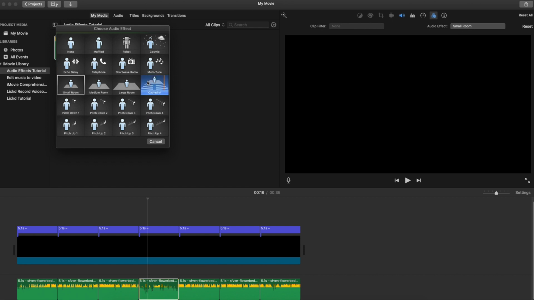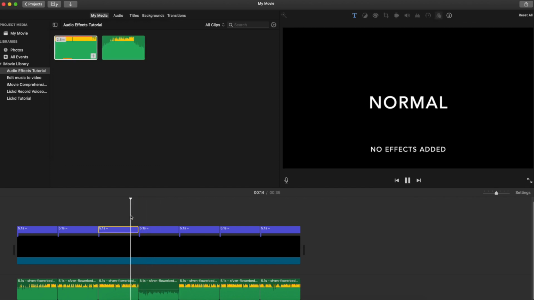And you can change the style and the size of the room within iMovie. I like working mostly with the small and medium room, but you know, you've got the large and the outdoor sort of cathedral style sound there if you want it. Let's listen to that as well.